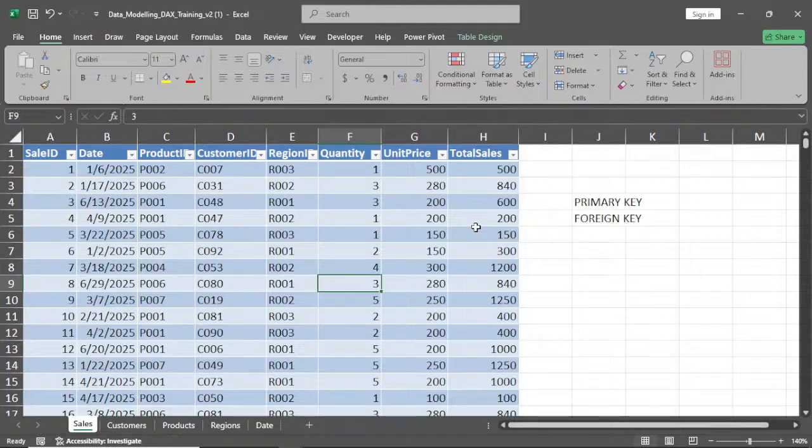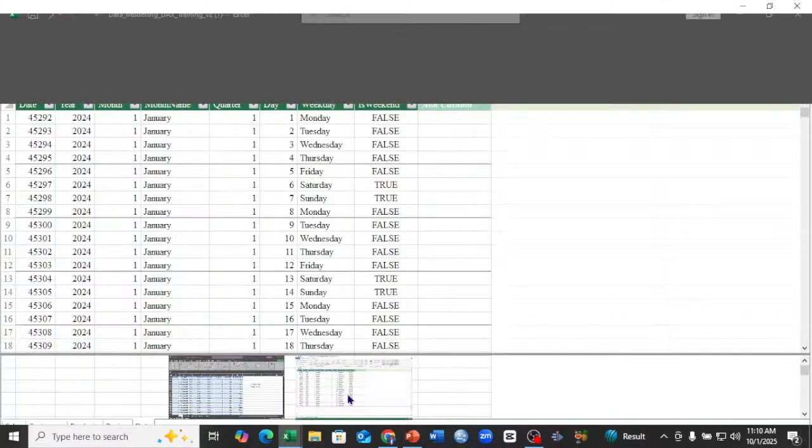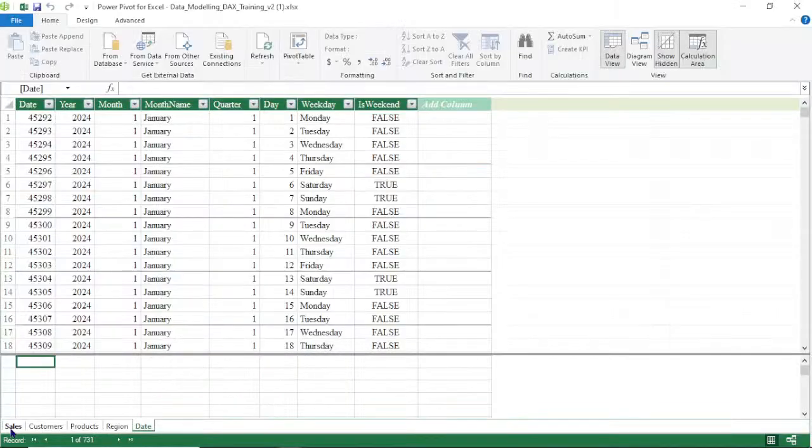Now, having explained all that, we are going to use that concept to create our relationship. So back to our data modeling, to our pivot table. Under home, we are in the data view. You can see this is active.